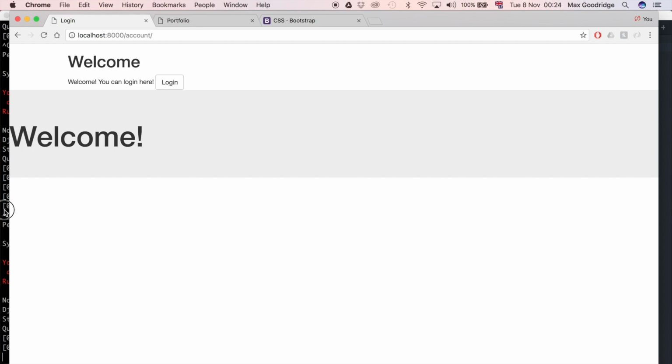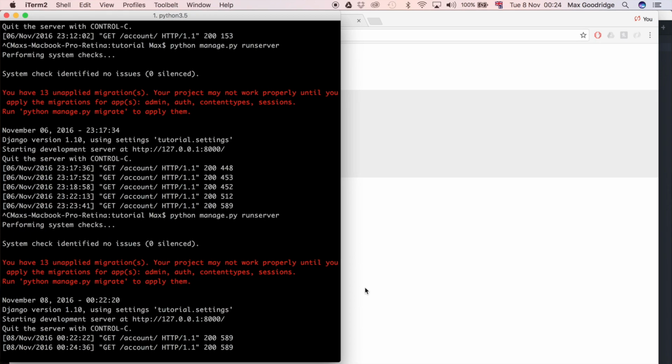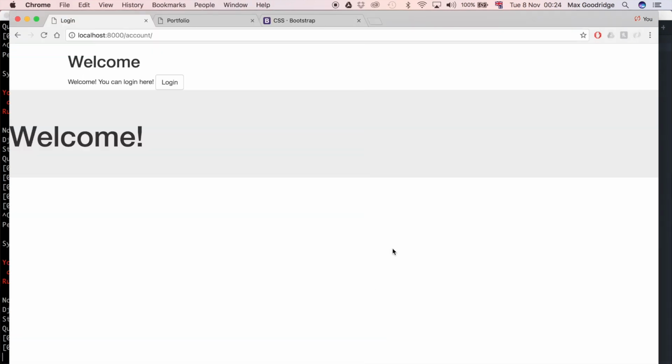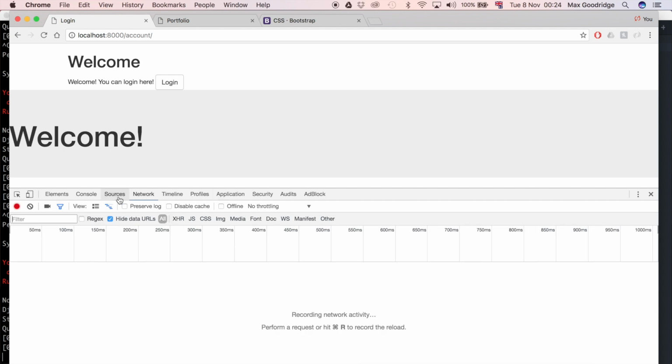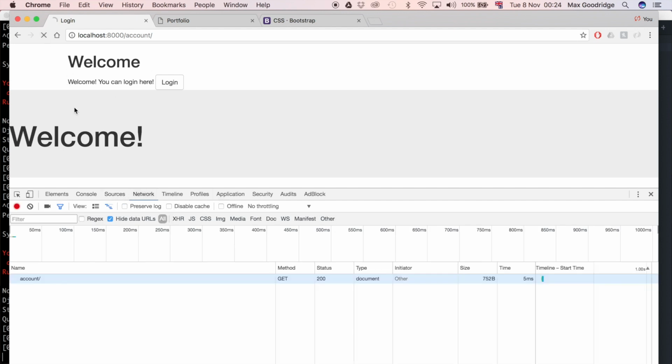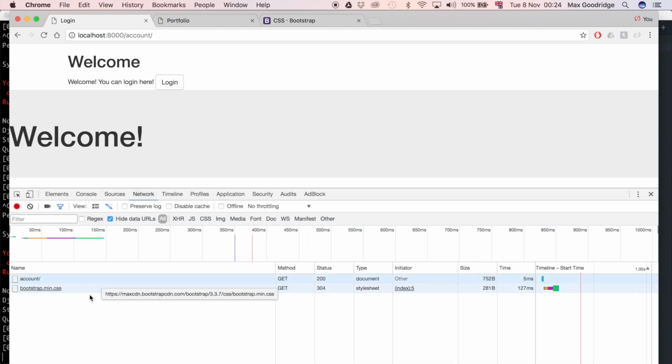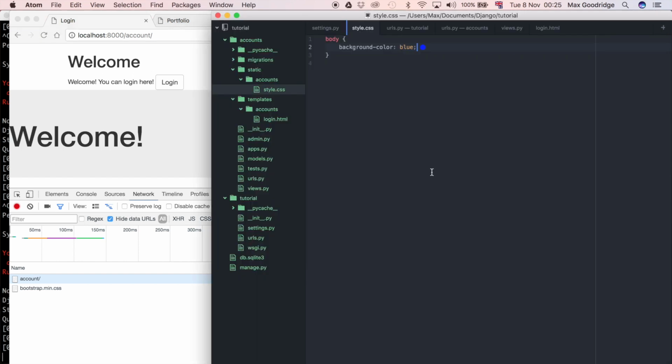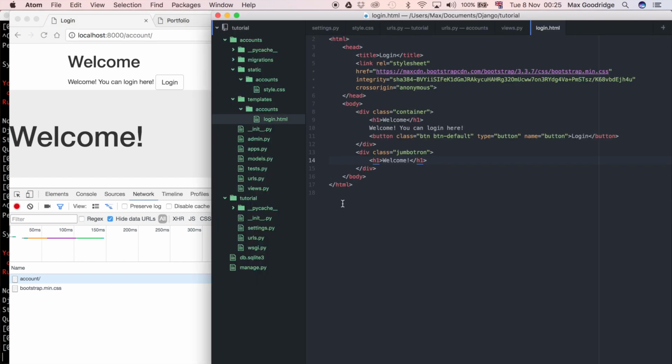So right now that doesn't work, and we're not getting any errors, and in fact we can even bring up the Chrome developer tools, and if you click on network and refresh you can see the files that are being loaded here, and it's only the main HTML file and the bootstrap CSS file, so it's not our current CSS file, and that's really just because we haven't added it in our HTML file.